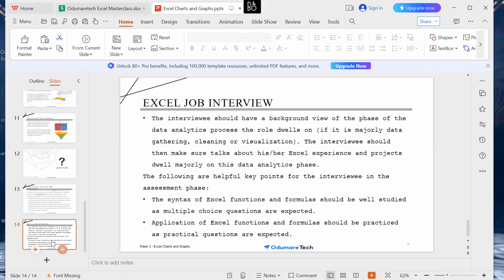Then the interviewee should also have a background view of the phase of the data analytics process the role dwells in. What this is basically saying is that you should have a background view of the phase of the data analytics process the role dwells on, like if it is majorly data gathering, cleaning, or visualization, so that you can know which areas to focus on during the interview. Okay, the interviewee should then make sure to talk about his or her Excel experience and projects, and dwell on that very well.